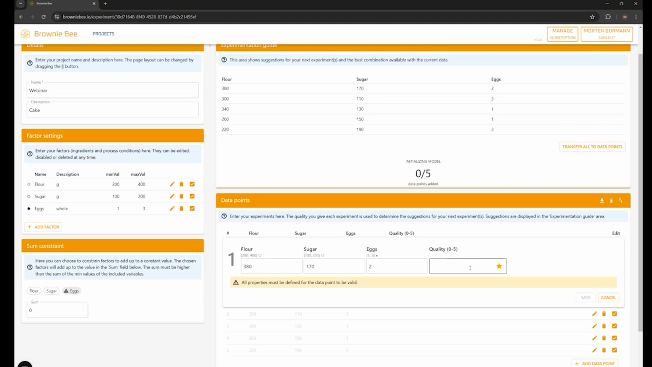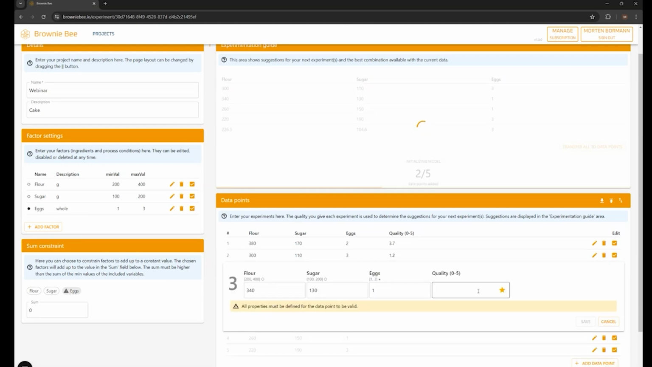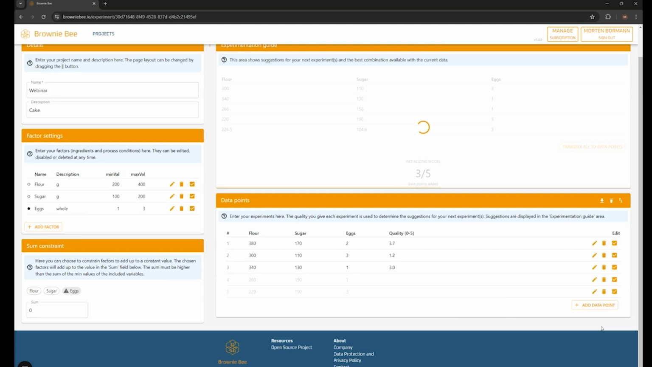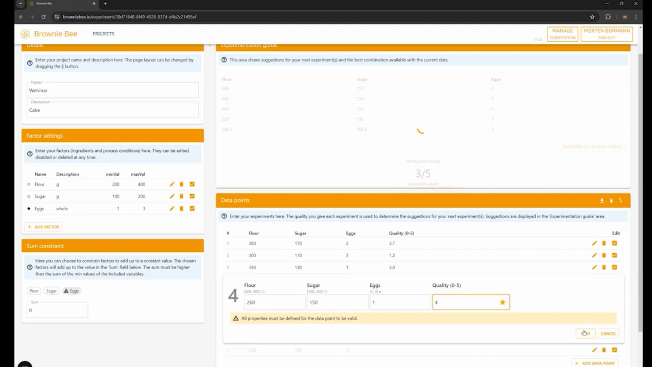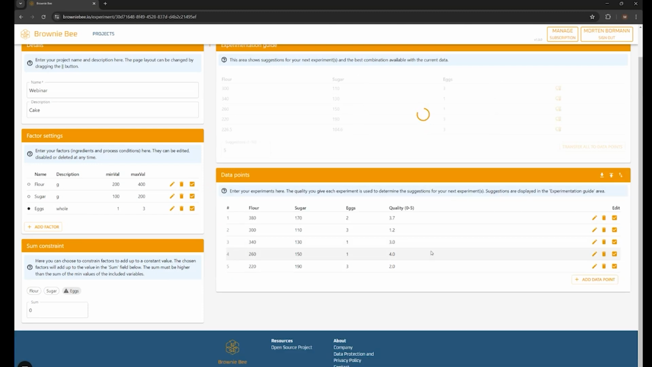And once we have carried out the first experiment, we are ready to tell Brownie Bee how good the result was. And Brownie Bee expects you to provide information about quality. It does so using a scale of 0 to 5, which you can go in here and click if you want, but you can also just type in quality, whatever it was when you did your experiment. So I will just enter some random numbers here to get past the point of providing data, so that Brownie Bee can give us a suggestion for what to do next.